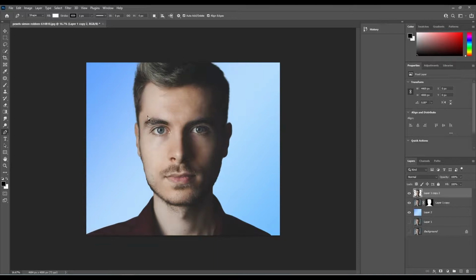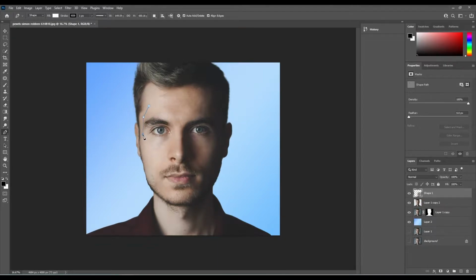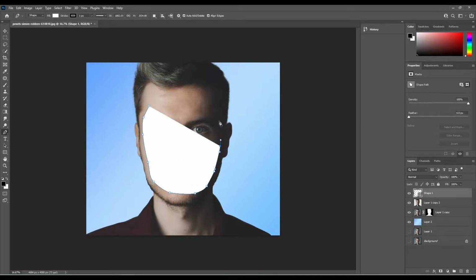From here, just draw out the shape like so. And just speed it up a little bit. It takes me quite a while to draw with the pen. I'm not really too good at drawing with the pen tool. Unfortunately, my hands are quite shaky, so I just go all around the area of the face that you want to select. If you make a mistake, just press Command or Ctrl Z just to undo the current mistake.